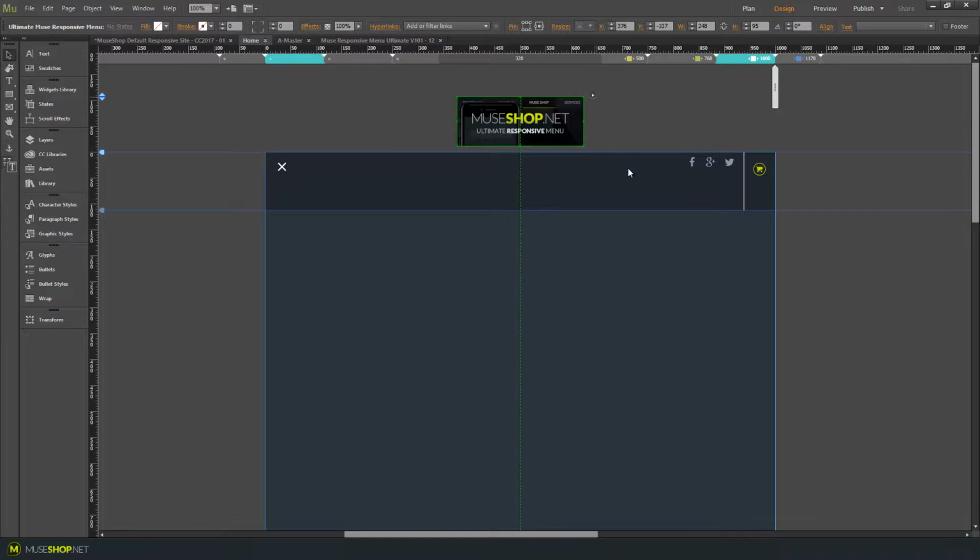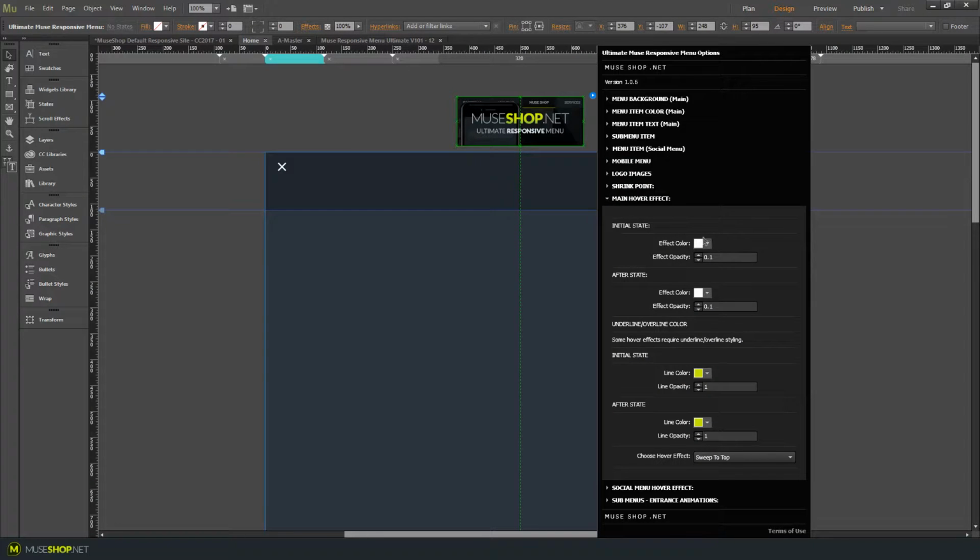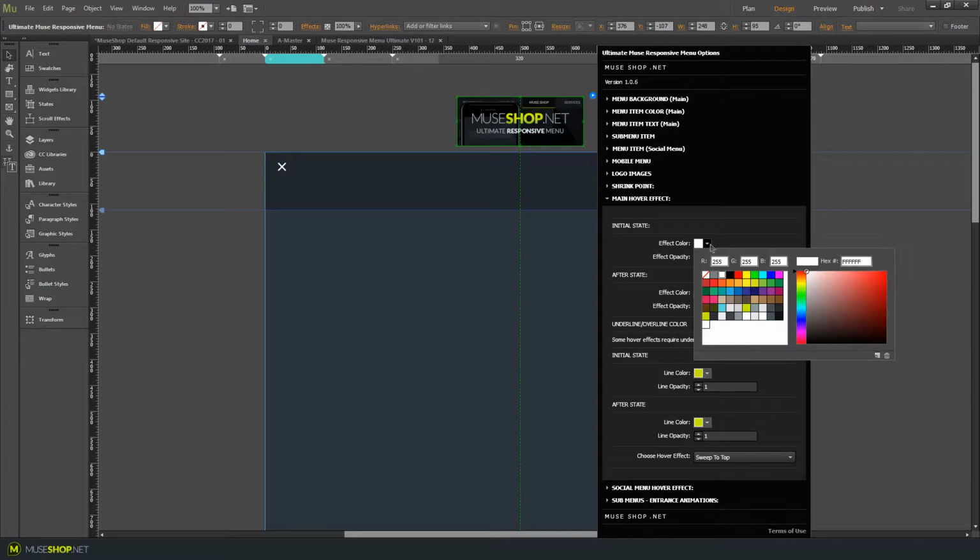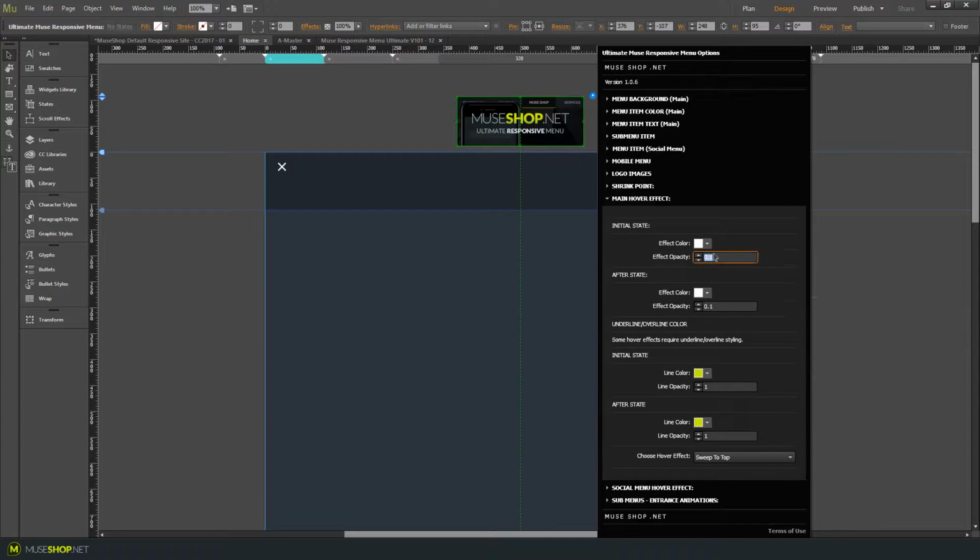So let's get back to the widget settings and go back into the main hover effect. As you saw, in the initial state, we had a white hover effect with 0.1 opacity. You can make a more drastic effect by giving it a different color or a higher opacity value, like 0.5 or 1 or whatever you like. And you also control this color for the after state. And as I said, underline, overline color, because some of our effects require underline or overline styling. You can also choose these.